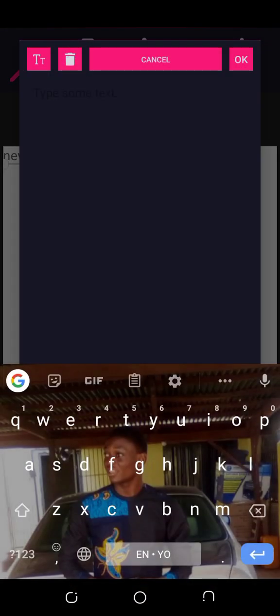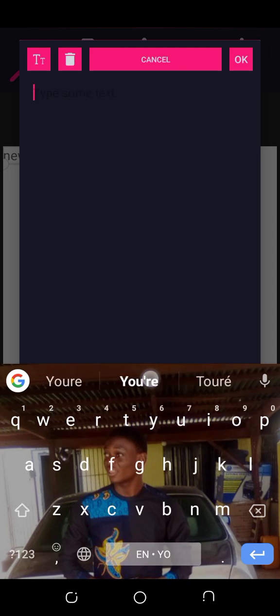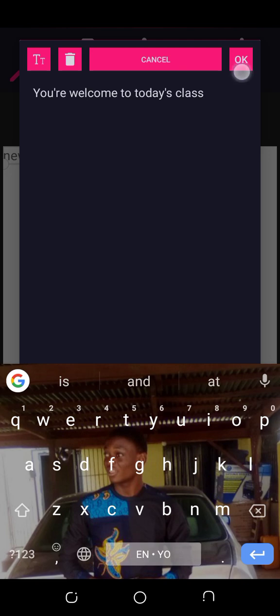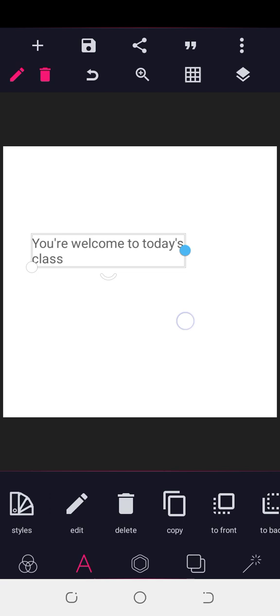Now, if you want to type in anything on your design, you have to click on this A icon, the second icon, the A. Then you click on text. If you want to type in anything, you click on edit. Click on edit, you delete what is there, then you type in whatsoever you want to be included in the design. So, you are welcome to this class. Now you click on OK. Then you have your written words here.